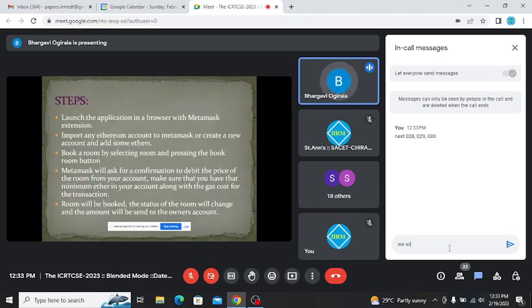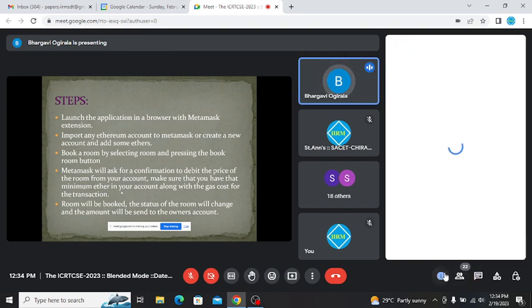While coming to the steps, launch the application in a browser with the MetaMask extension. Next, import an Ethereum account to MetaMask or create a new account and add some ethers. Book a room by selecting a room and pressing the book room button. MetaMask will ask for a confirmation to debit the price of the room from your account. Make sure that you have the minimum ether in your account along with the gas cost for the transaction.